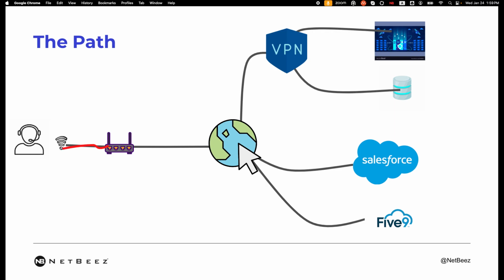When you're at the help desk trying to troubleshoot and help them, you don't know if the issue is coming from the Wi-Fi, their router, or ISP. And when they access services and applications over VPN or the internet, things get complicated. So troubleshooting becomes difficult.